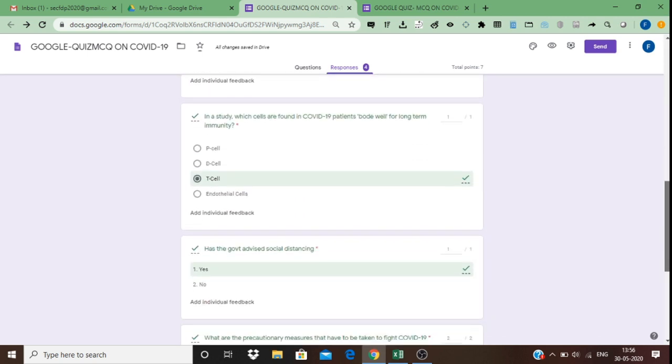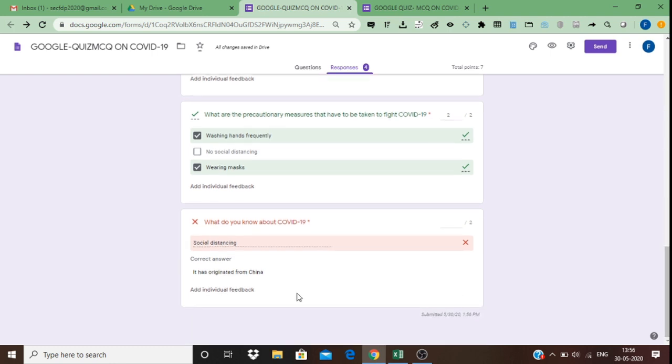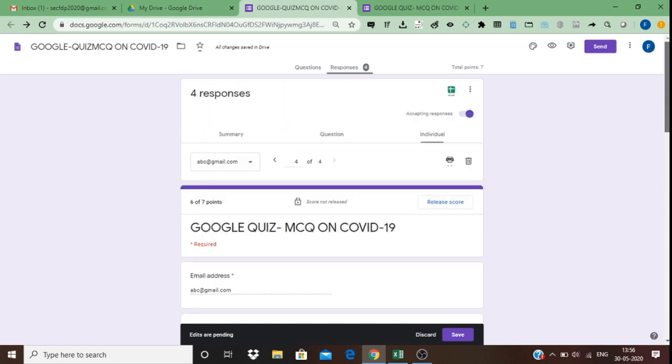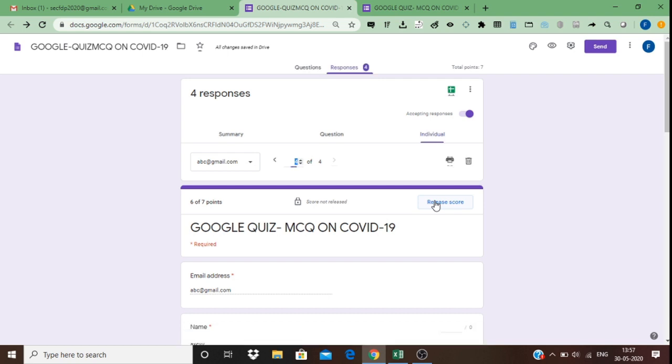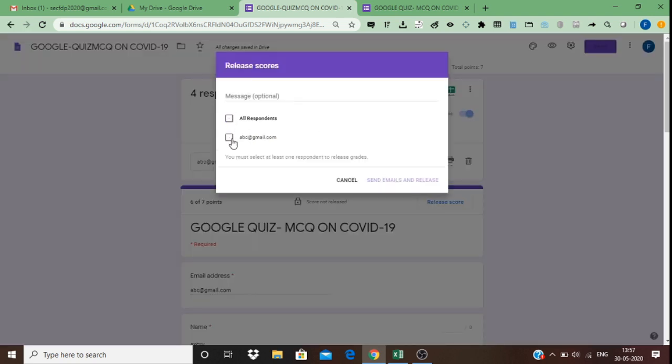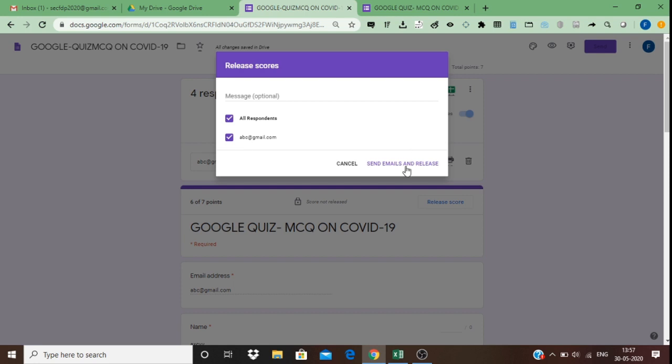For multi-choice, it has been automatically graded. But if you see for the short answer, it shows wrong. So I can allot 1 mark manually. And if I click on the release score on the top, a mail will be sent to the particular student. So I can select to whom I want to send, and if I click send email, the mark will be sent to the particular student. So this is how we do manual grading using Google Forms.